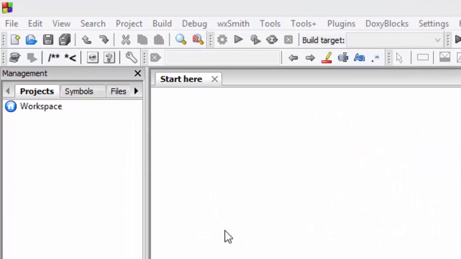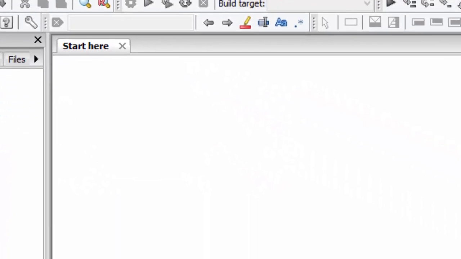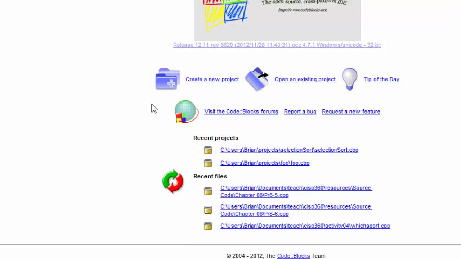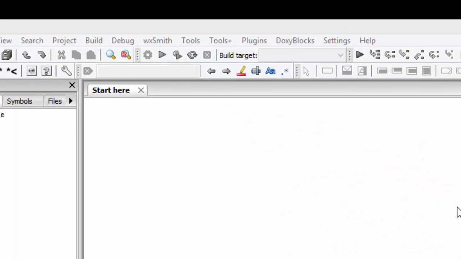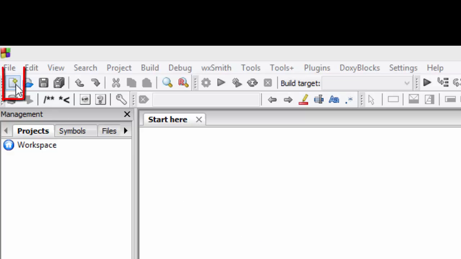I'm going to give you a demo on how to write a project in CodeBlocks. In CodeBlocks, there are a couple of different ways to create a project. One is to create a new project, but in this case we're going to create a new C++ file, and this way you can work with individual programs without having to create a new project for every single program you want to write.